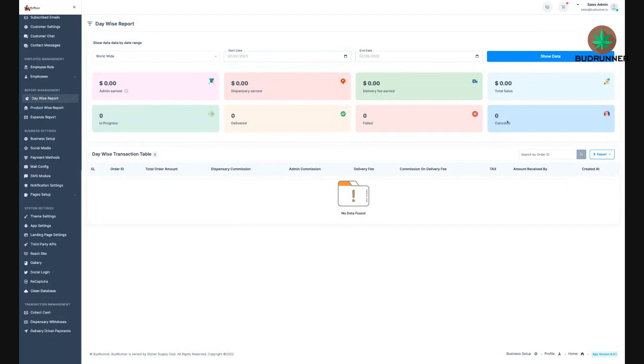We can click show data. It's not going to generate data for today because nothing's actually been delivered or completed through the system. But if it was, we can see the total sales for the day, the delivery fees earned, what the dispensaries have earned. We can see our earnings as a company at that point, what's in progress, delivered, failed. We can get an entire business snapshot right here.